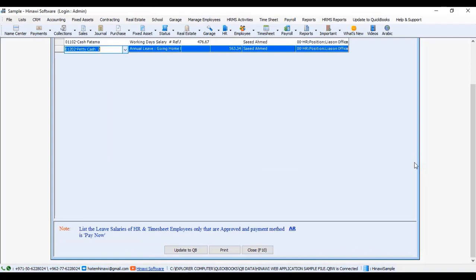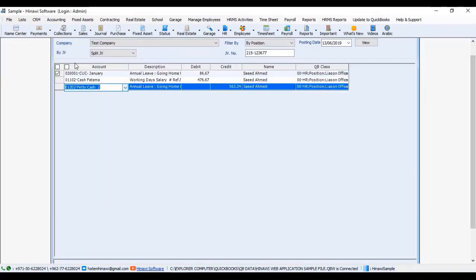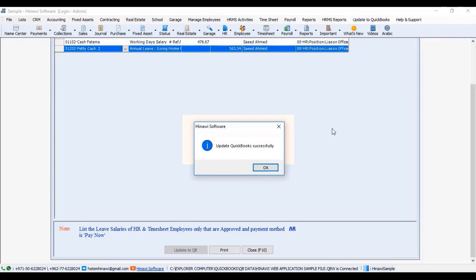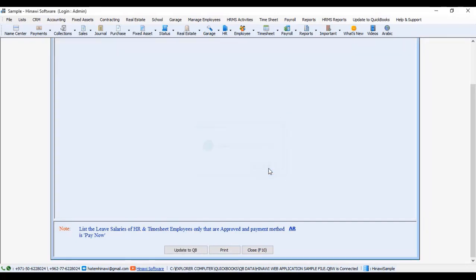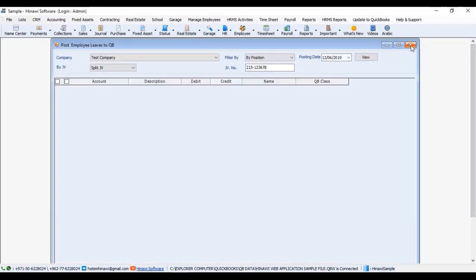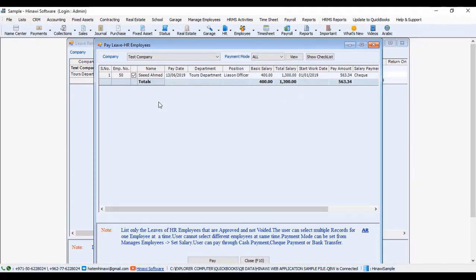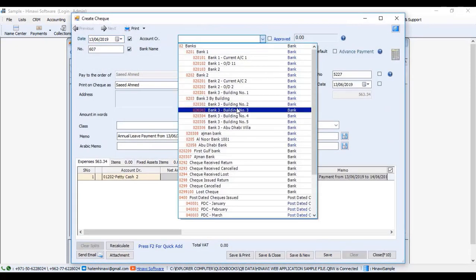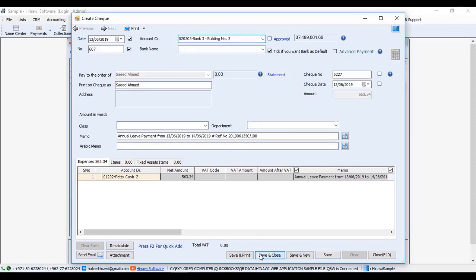Accurate accounts which you want, you can then click on update to QuickBooks, and as you see here, update to QuickBooks is now successful. Afterwards, we go back here to pay leaves and we click on pay. We fill in the account credit and you make sure everything is accurate, and you enter the bank, also the bank name.